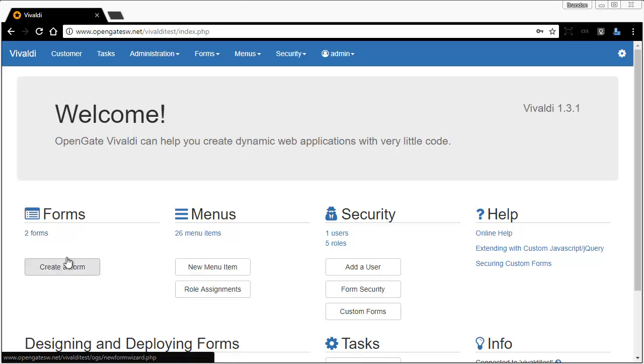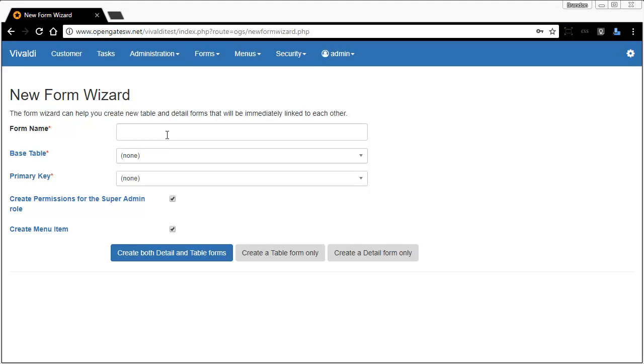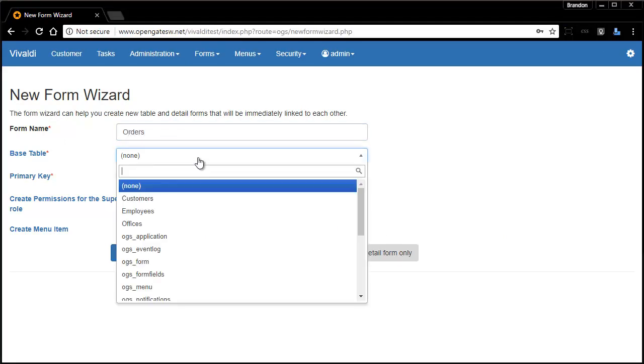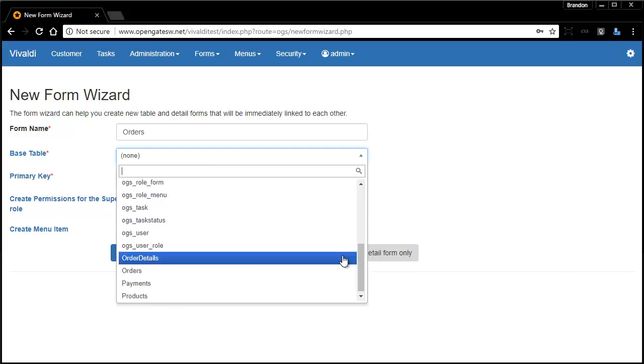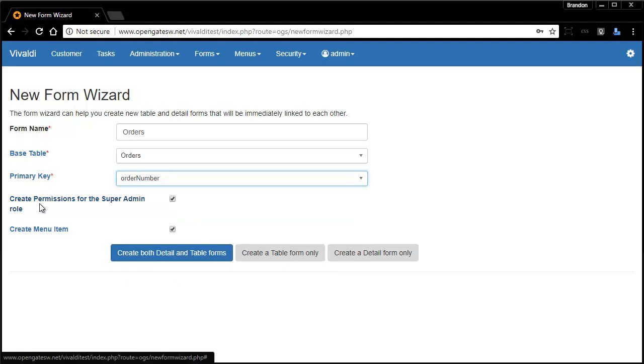So the first thing you'll do is either select the Create a Form option here, or from the menu, use the New Form Wizard. In the New Form Wizard, we're going to create a form, Orders, and the base table is the table that contains the records for these forms. The primary key here is whatever the unique identifier is that you're going to use. And then you can create permissions automatically for the super admin to access this particular form, as well as create a menu item so that it will show up here at the top.